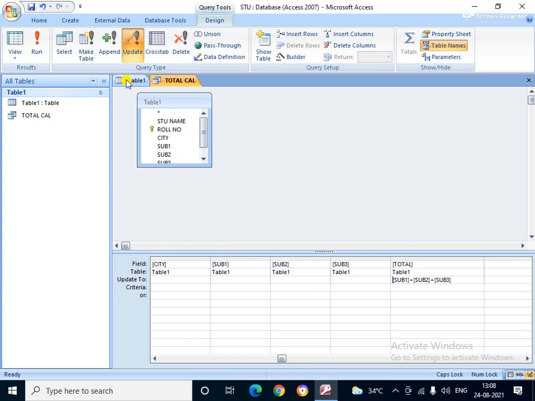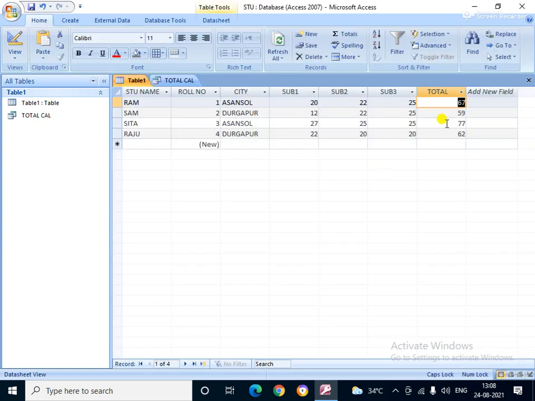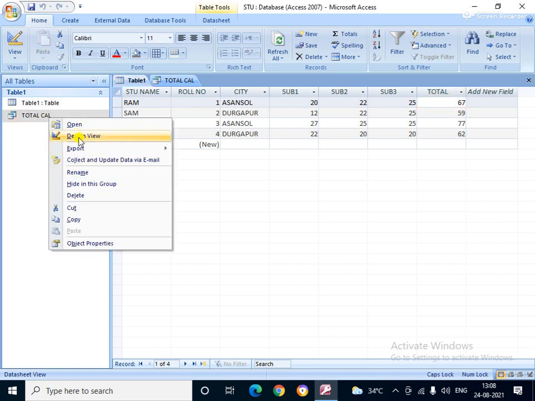Then click table. You see all the students' totals are added. You see 20, 22 and 25 equal to 67, like this. So all of you understood how to calculate the total. Here is the total calculation, right? If you want to view the calculation, right click here, then design.